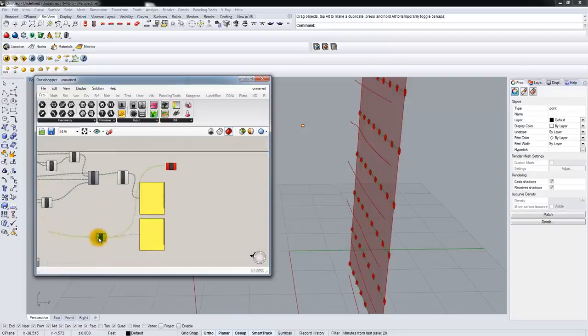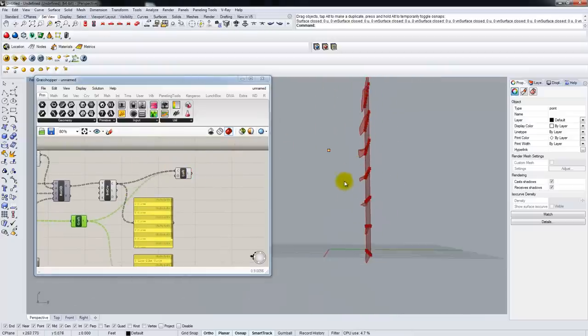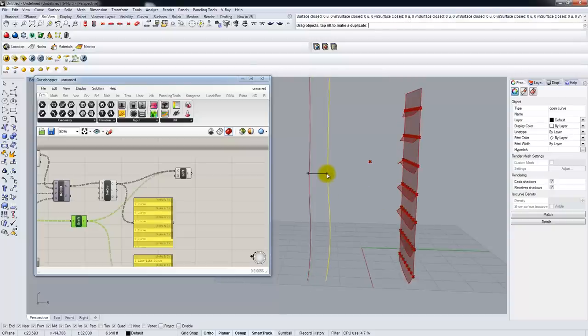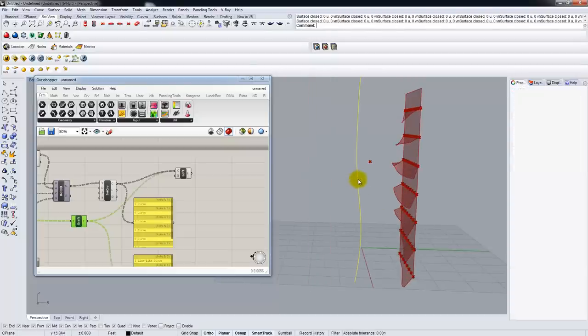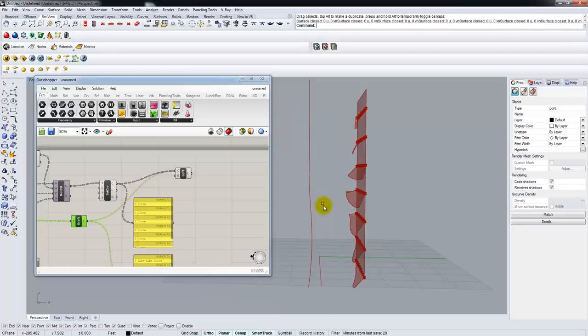So here I'm going to loft my grafted contours to, holding shift down, to my interpolated curves. And there we have a louver that's moving around a little. Let's see what happens if I move this thing closer. It's working. And I'll move my point up and down. There we go.